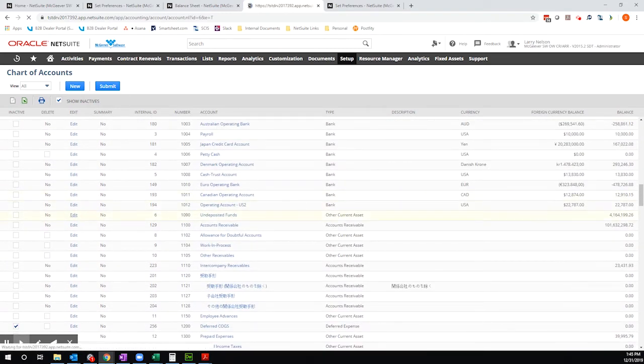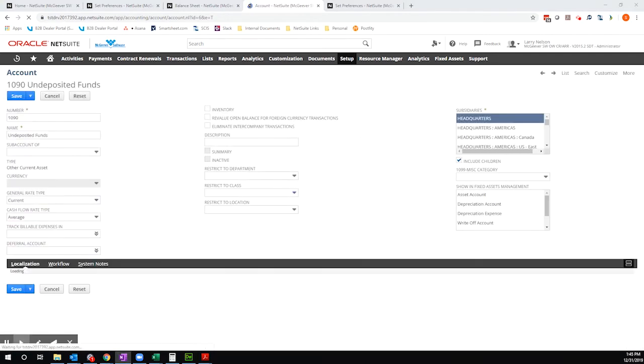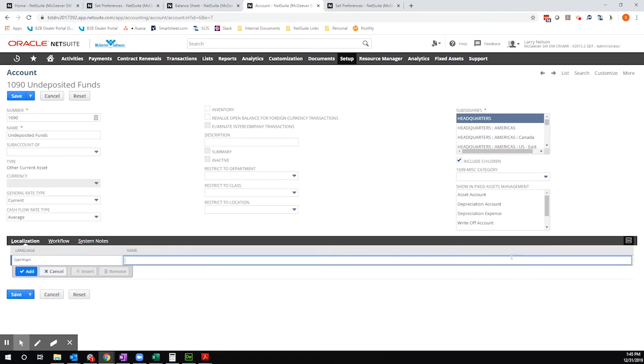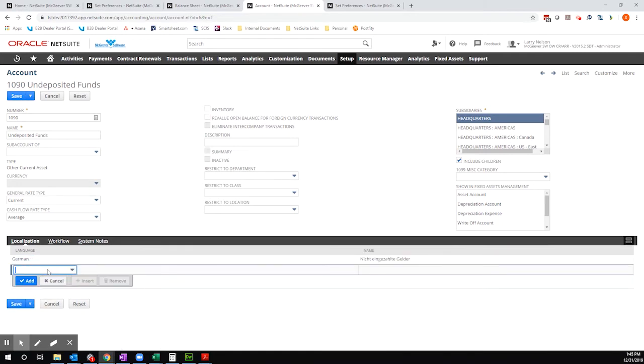I'm going to hit edit, and I've used Google Translate to translate the words undeposited funds into German. In this very first subtab, localization, I'm going to set my language and set the name. If I wanted to set this account to be displayed in multiple languages, I would just pick each language that I had defined within my general preferences, and then I would be able to set distinct names for each language. So I'm going to save.